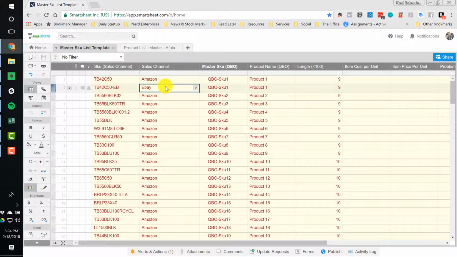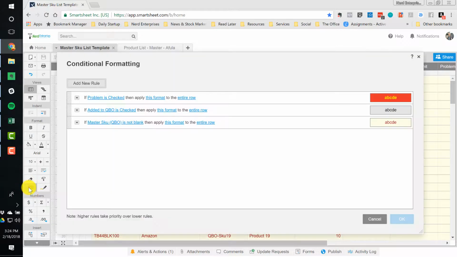And then the way that I set up these rules for the conditional formatting is over here. And the order matters. So in other words, this takes precedence. So if I have problem checked off, and as you saw, I also had QBO checked off, this supersedes that. So it retains this formatting. So the order that you put these rules in is very important when you're setting up your conditional formatting.